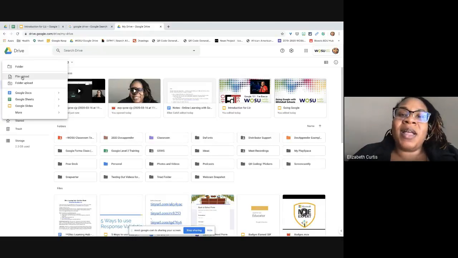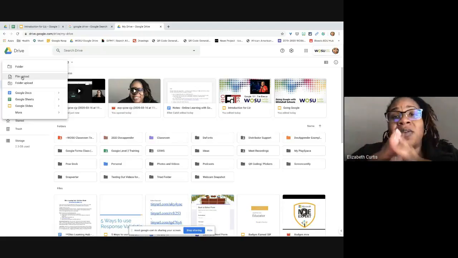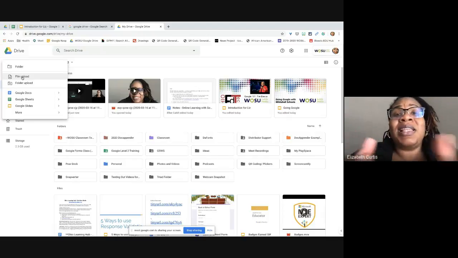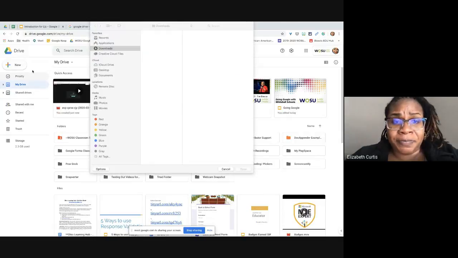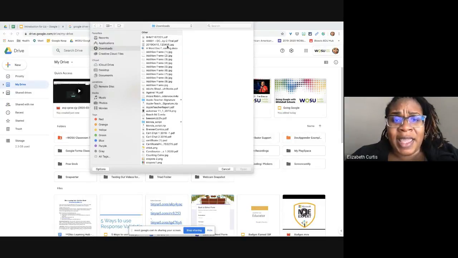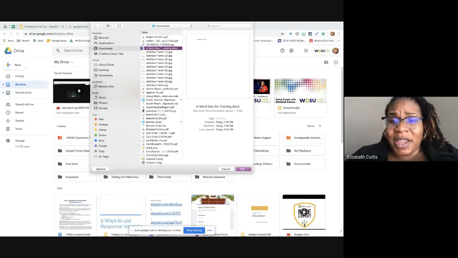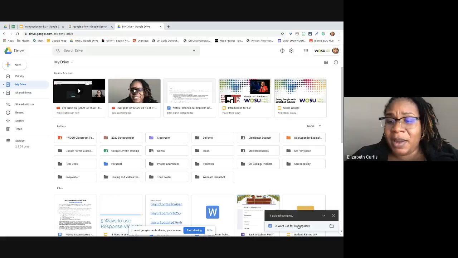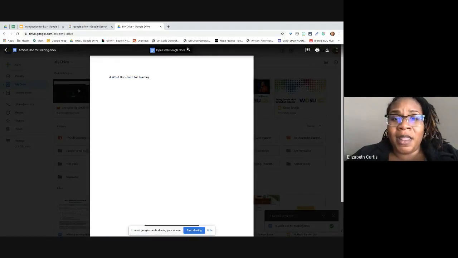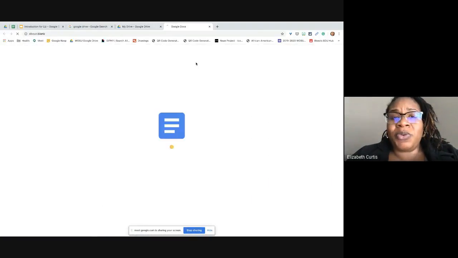And so what's great about this file upload is there is a new relationship between Microsoft and Google where I can even upload my Microsoft files, my docs, my PowerPoints directly into my Google Drive, and it will keep them as a Microsoft file. And I can show you that very quickly. Before I started, I created a Word document to upload, and you can see it is uploading down here at the bottom. I'm going to double click it and tell it to open with Google Docs.